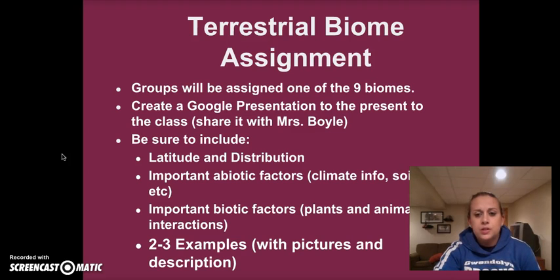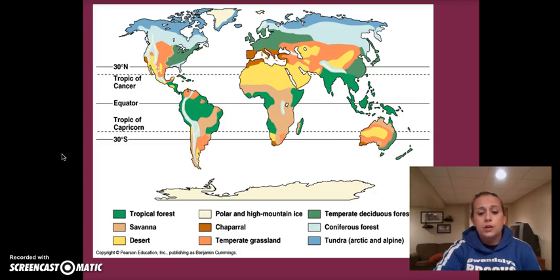So you guys are actually going to be doing a terrestrial biome assignment. We'll talk about this a little bit more in class, but just be thinking about this assignment as you are watching this video, so that you are paying attention to which biomes you like and which one you would like to use for your project.